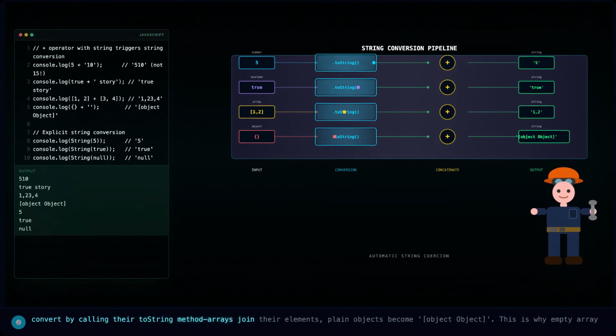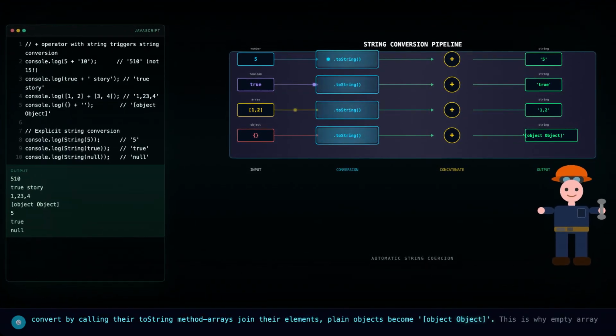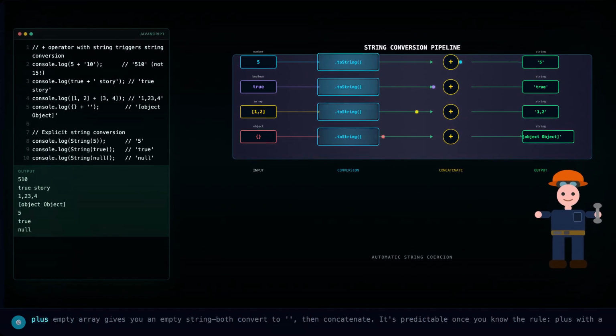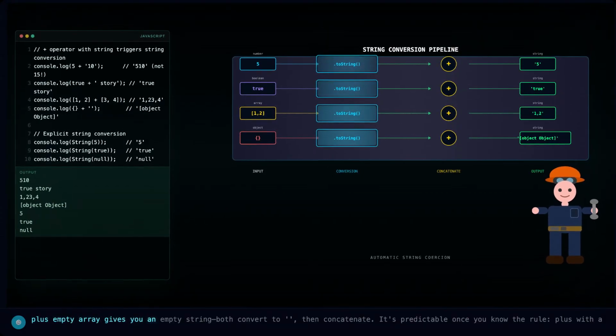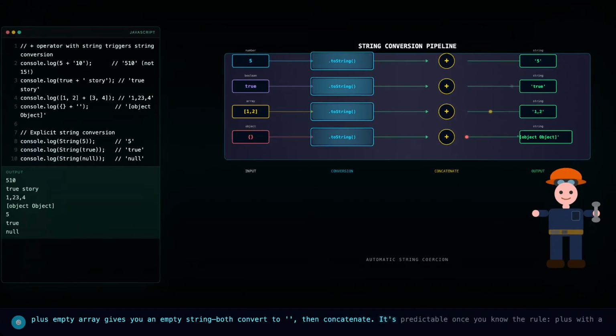Objects convert by calling their toString method. Arrays join their elements. Plain objects become "[object Object]". This is why empty array plus empty array gives you an empty string. Both convert to "", then concatenate.